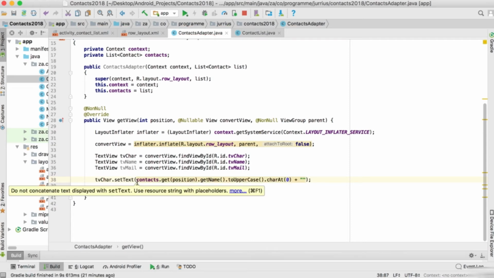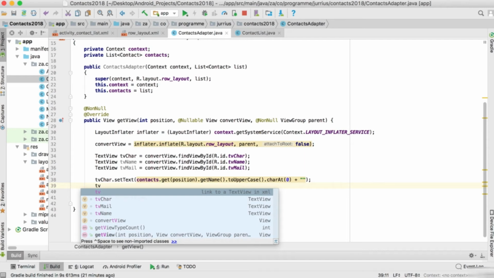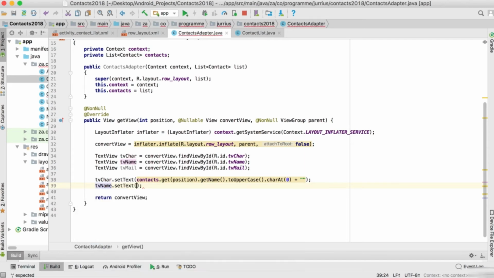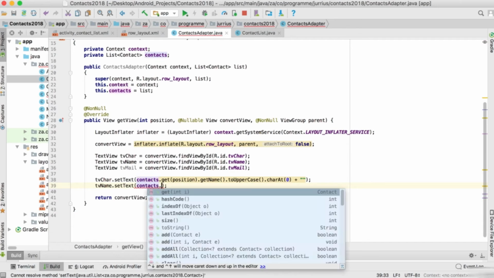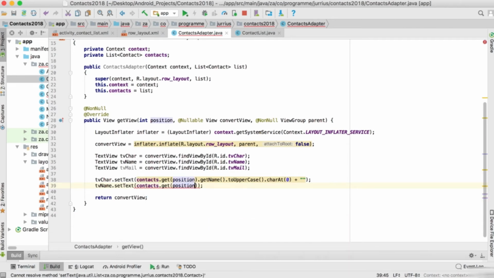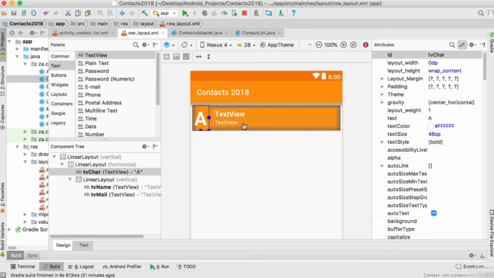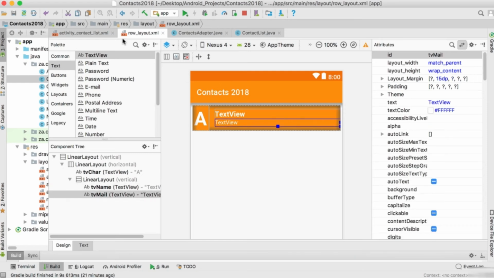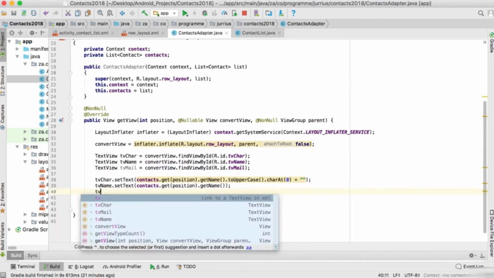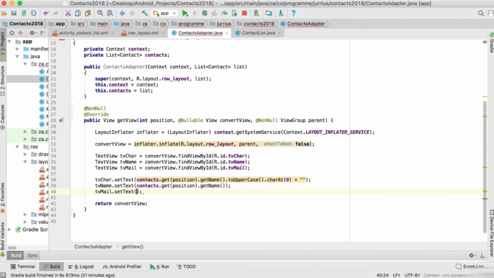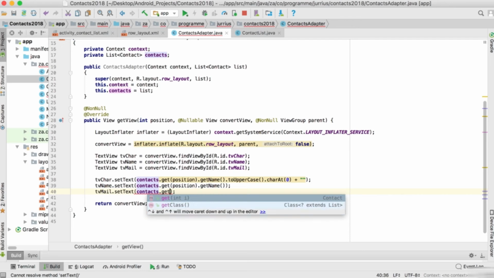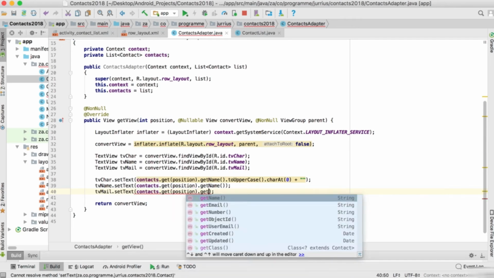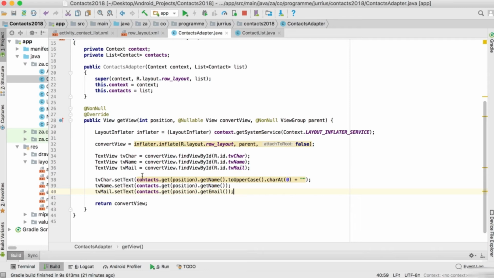You can also use the Character class, so Character.toString, and then pass all of this in there to convert it to a string. Then for the tvName, we're going to set the text to contacts, going to the list again with all the contacts, go to that specific position and just get the name. Okay, so for this one, we'll just show the character of the name. That one will show the name, and that one will show the mail. Okay, so now that's the next one, tvMail. setText, contacts.get(position).getEmail. And now we have all 3 of those values set, and we are good to go.